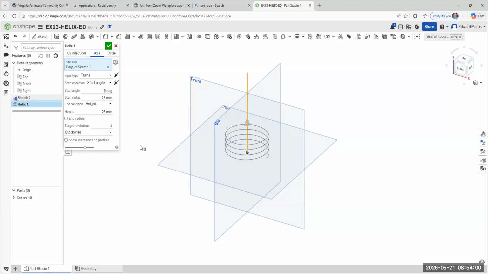Now, I want to do some things here though, because our start angle can be 0 degrees. That's fine. The radius can be 25 millimeters. That's fine. But the height needs to be 100 millimeters. Click on it. Okay. But we want to have more revolutions than 4. That's 4 revolutions. Let's try 8. Click on this. All right. So that's good. Everybody have a helix so far? We're not done.